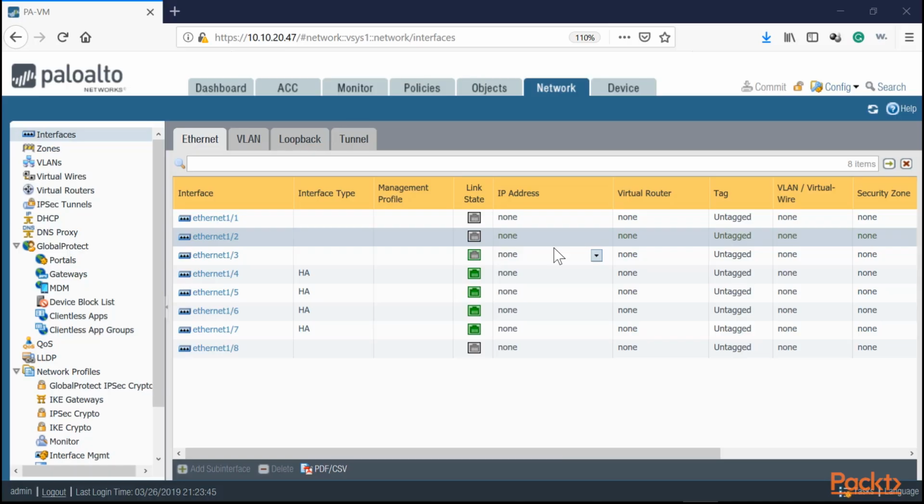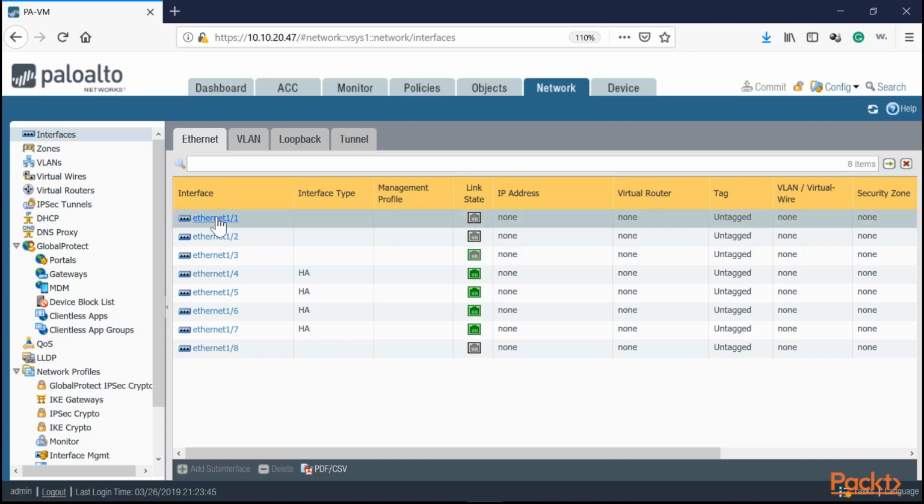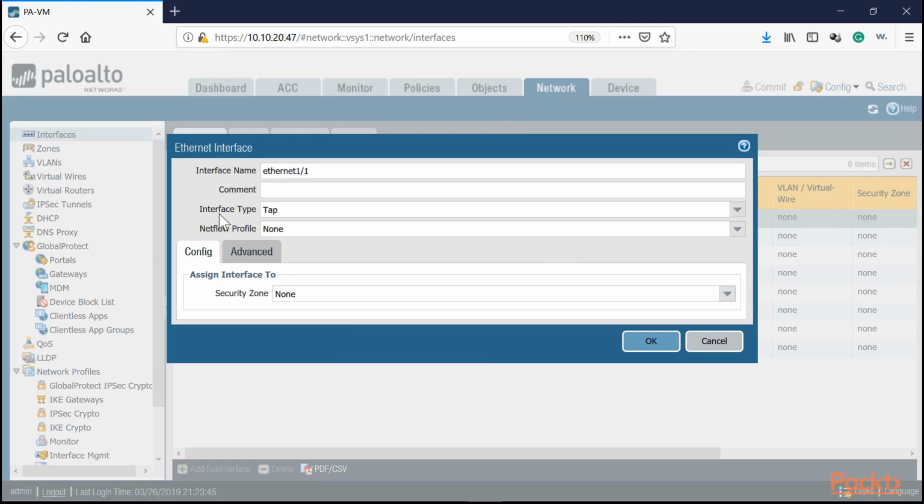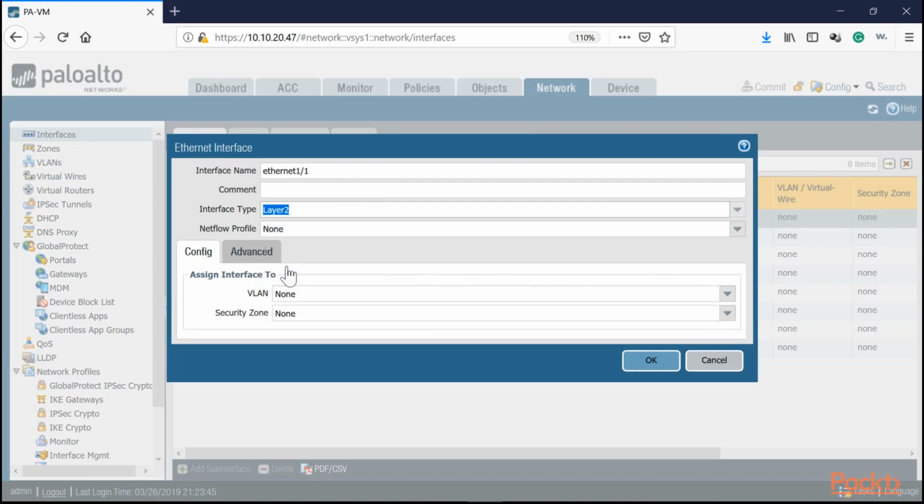Okay, once logged in onto the Palo Alto, we want to click on Network. We want to go to Interfaces, and inside the interface section, we have our Ethernet interface tab. Let's select one of the interfaces, for example, Ethernet 1/1. Once we have the interface window, we're going to change our interface type to a layer 2 interface. Go ahead and select layer 2, and now we can either assign that to a specific VLAN, or we can just leave it as a layer 2 and then add sub interfaces with multiple VLANs.